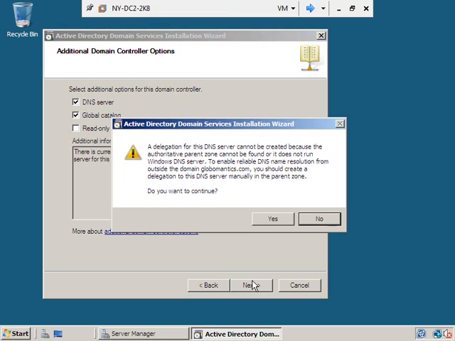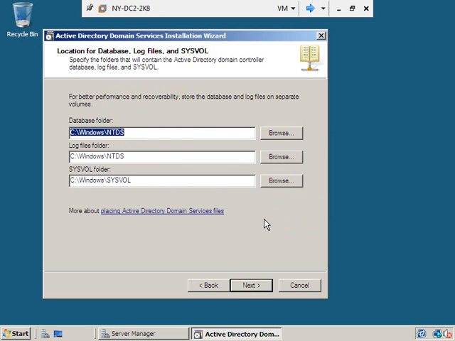Let's tell it next. And now it's going to give us this little warning message about how it can't find the authoritative parent zone, and so on. Here's what I want you to understand about this box. DC Promo is going to take care of DNS for us, so all we have to do is tell it yes. So don't let this box freak you out. There's nothing to worry about. All we have to do is tell it yes, and we'll work with DNS again in a different video.